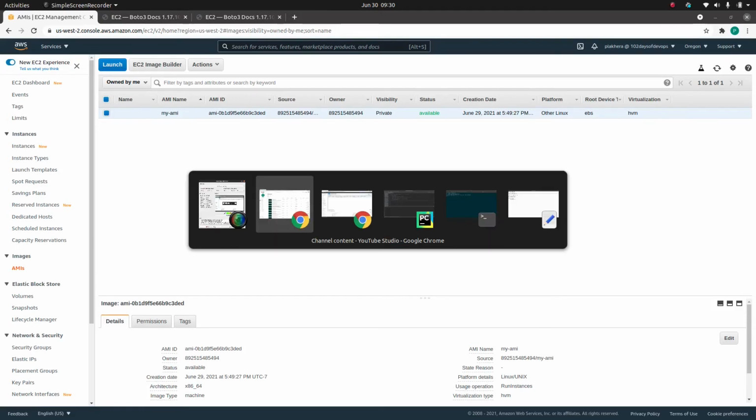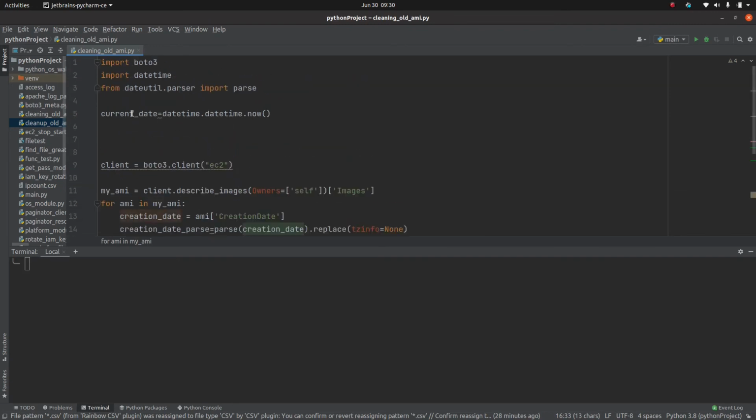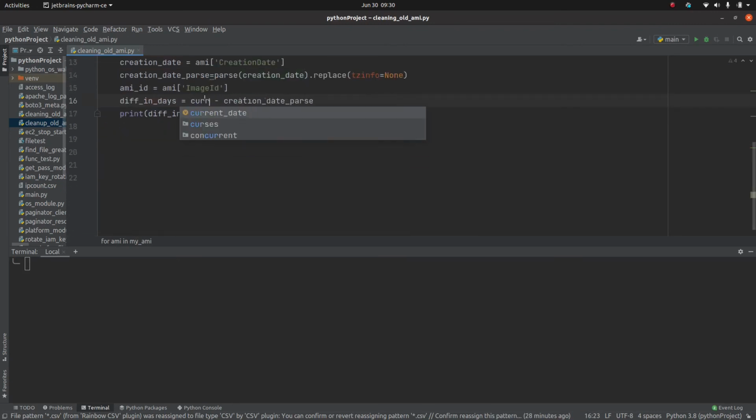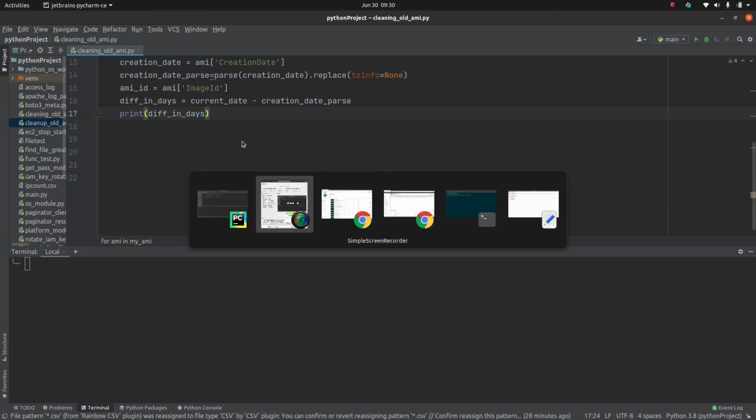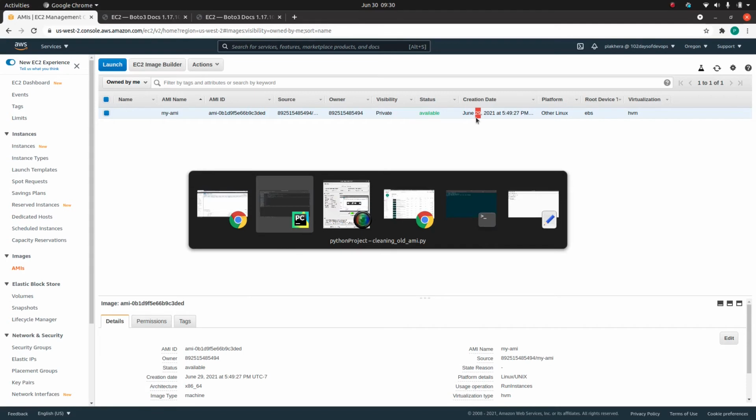Okay, so in that code I figured out the small issue that I was doing. Here, if you see, I'm passing the creation date. It should not be a creation date, it should be a current date. And in the process of debugging that issue, I cleaned up all the other AMIs which are present in my account. So now I only have one AMI which is created less than 1 day ago. I may not be able to show you this complete code, but I will show you what the workaround is.